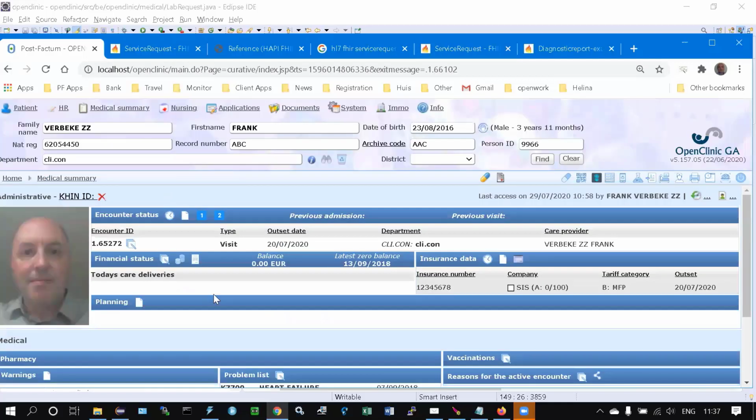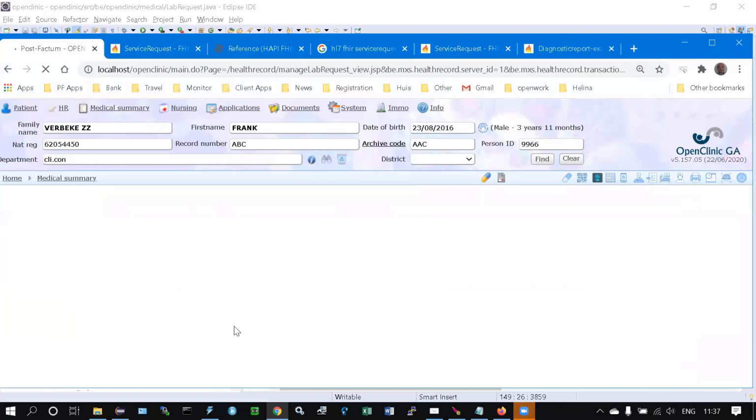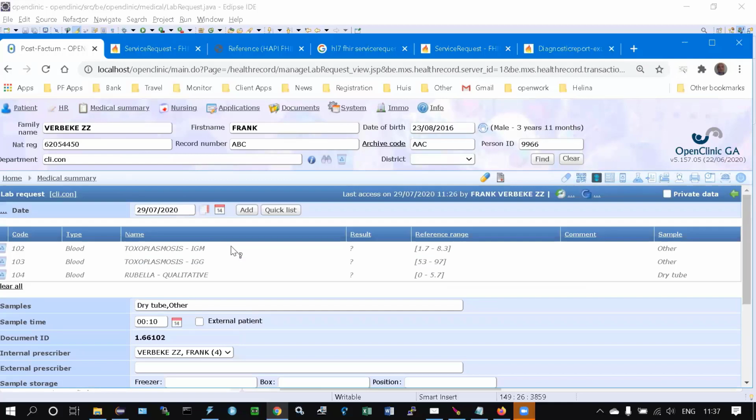If I look at OpenClinic here, in my lab requests, I have added 3 types of lab tests: Toxoplasmosis IgM, IgG, and rubella qualitative. So these are 3 tests that I'm asking. They have an internal code in OpenClinic: 102, 103, and 104. And they have some units, etc., but at the lab order level, that's not important. I want to know which codes have been ordered. The results are normally not provided in an order.